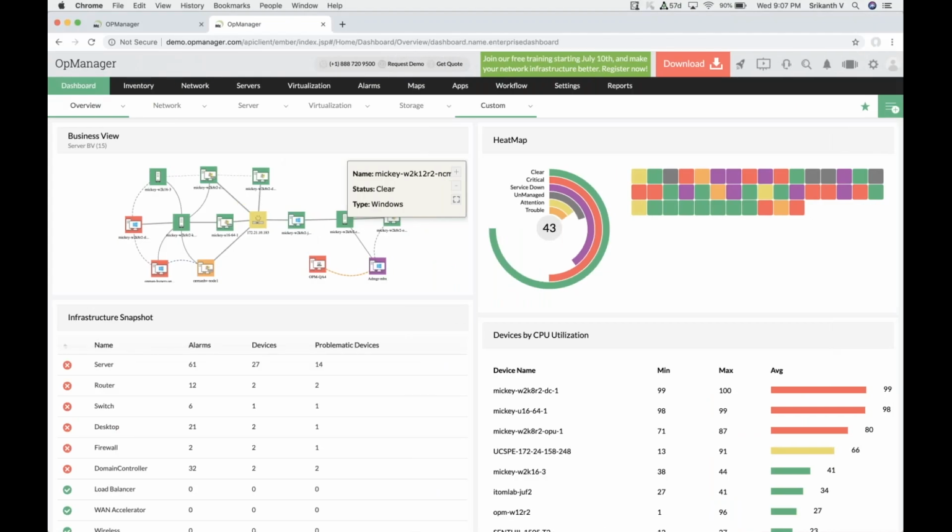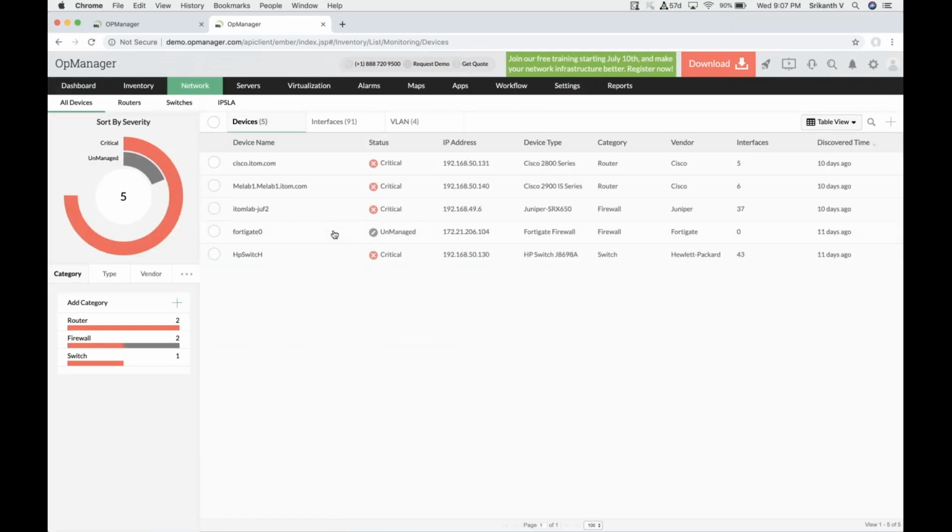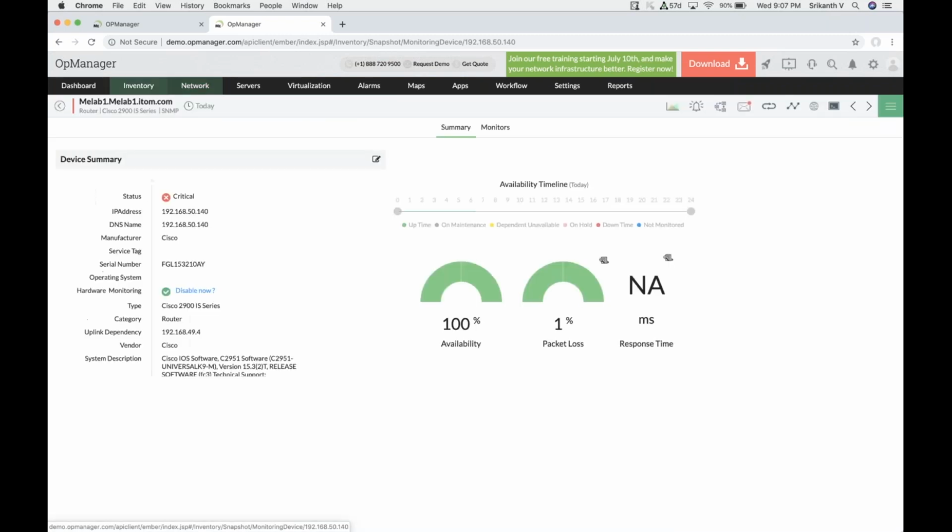So this is the OpManager UI we have here. In order to access the network devices, I recommend you to click on the network here and choose all devices. It will list out all the network devices that you are monitoring in OpManager currently. And you can see that we have a router here. So let's take an example of a router device, and clicking on the router name will take you to the router snapshot page or router summary page.